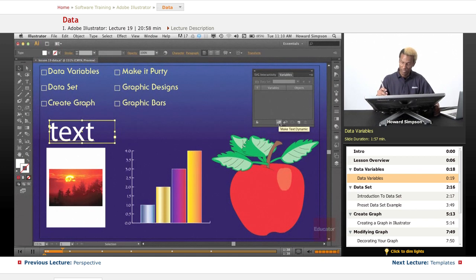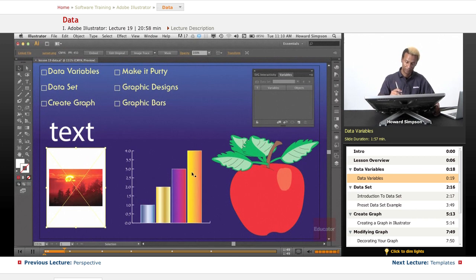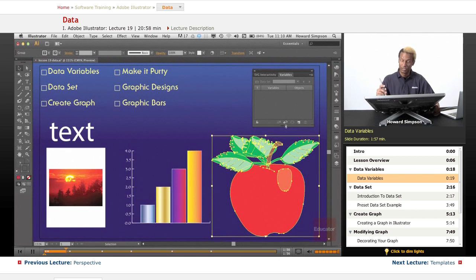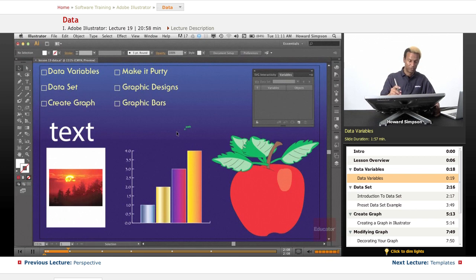So here are the different variables that you can use. You can make the text dynamic, and by dynamic I mean that it's going to change. I can make a link dynamic because this is a linked file. Here's a graph, which I can also make dynamic. And then here's an object, and you probably think I can make the object dynamic. Nope, that's not the case. I can only make the visibility dynamic, so I can make it visible or invisible. Okay, so those are the different types of data variables.